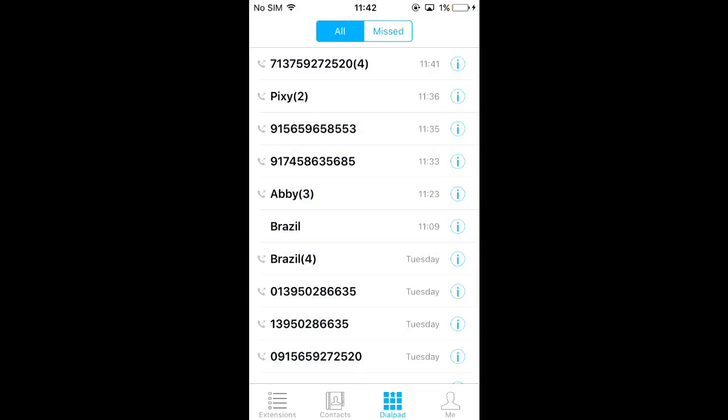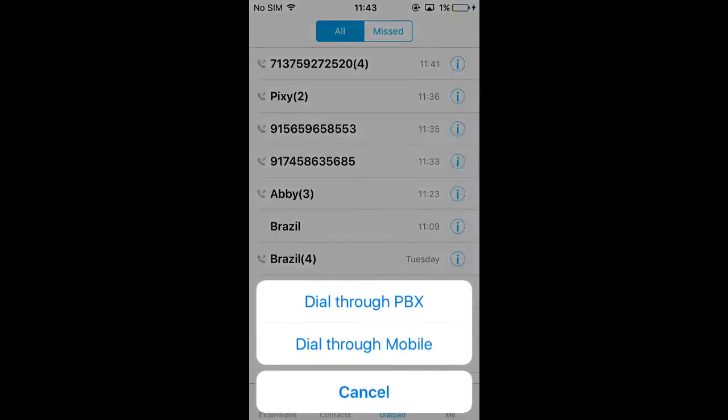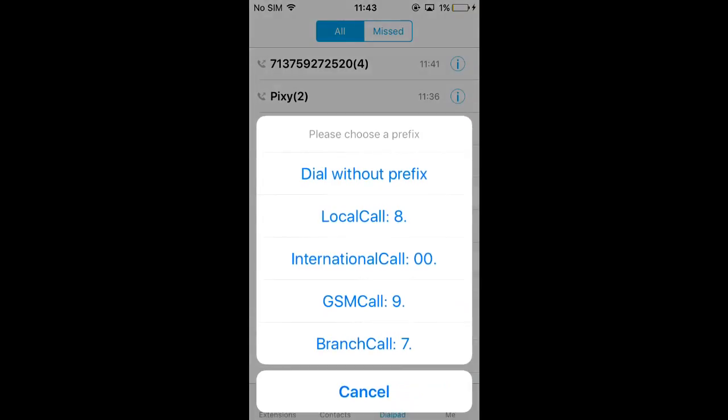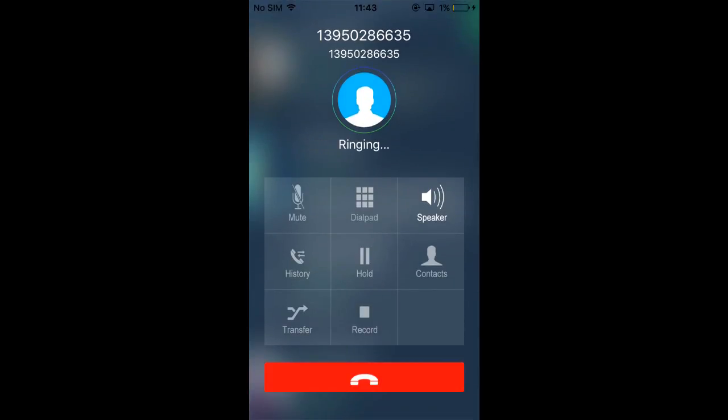Calls from call history can also be made this way. Choose a number that needs to add prefix 7. Long press dial icon on the right of the number. Tap dial through PBX and the route we created above. Prefix 7 will also be automatically added.